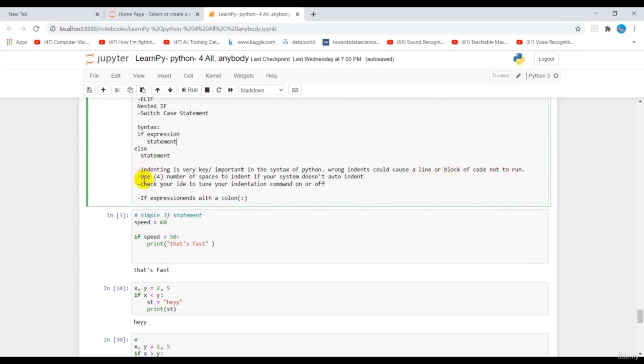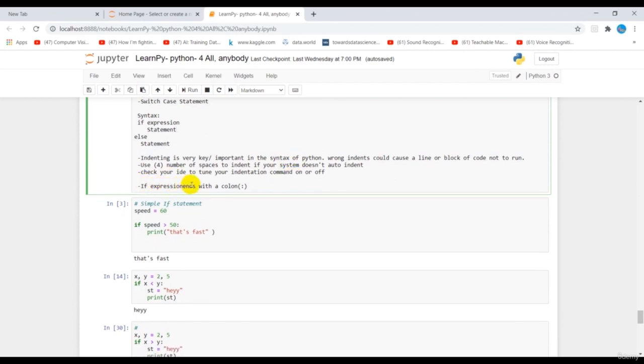Some IDEs or text editors come with auto indenting. If your system doesn't come with auto indenting, you'd have to use 4 spaces to manually indent your code. To do that, you would have to check the indentation command in your IDE, whichever text editor you are using, because wrong indenting might cause your program not to run. The if expression ends with a colon.